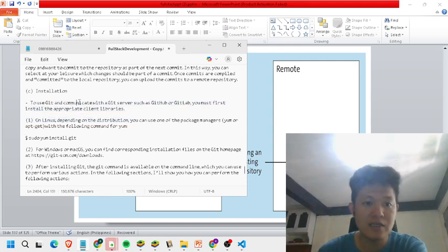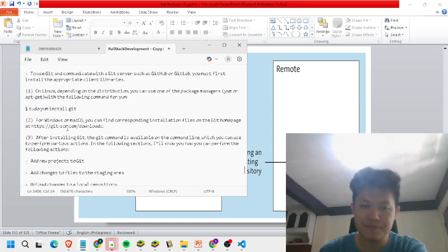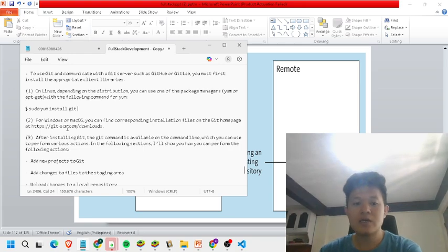Installation. To use Git and communicate with a Git server such as GitHub or GitLab, you must first install the appropriate client libraries. In Linux, depending on the distribution, you can use one of the package managers, yum or apt-get. The following command is for yum: sudo yum install git.